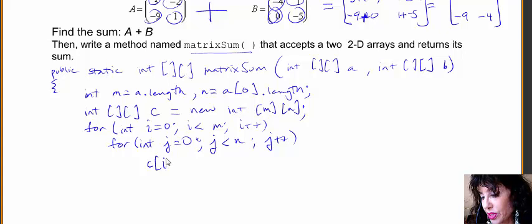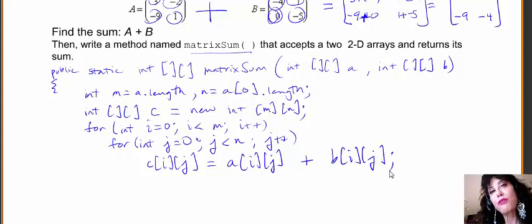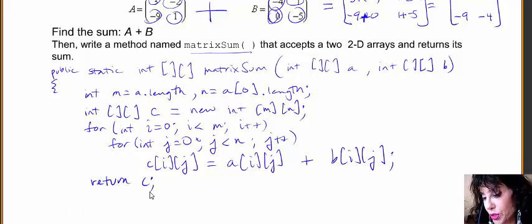We're going to go C[i][j] is equal to A[i][j] plus B[i][j]. And that will, on an element-by-element basis, add A and B together and put it into C. And then when all of this is complete, we'll have a nicely populated resulting array, and we can return it. So it will return that brand new matrix C.